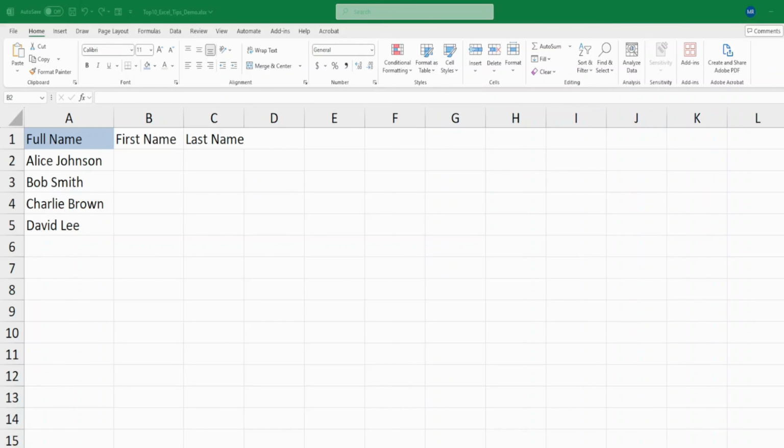At number 8, we have Flash Fill. Do you want to split names into first and last? Just type in the first result manually: Ellis Johnson, so first name in column B and last name in column C.